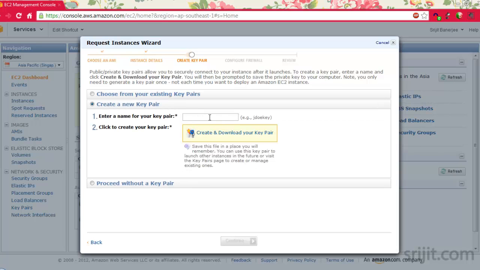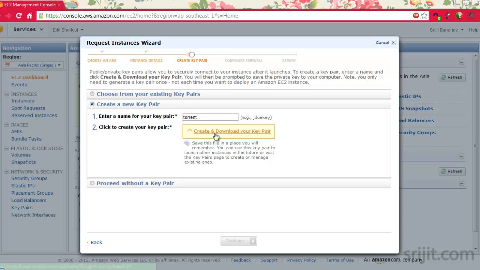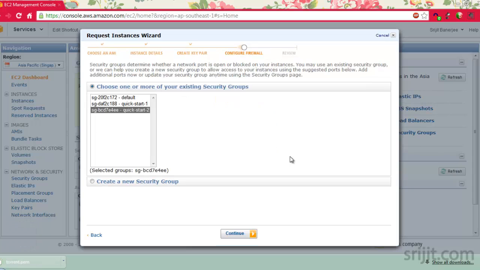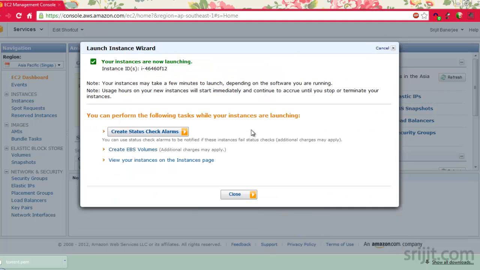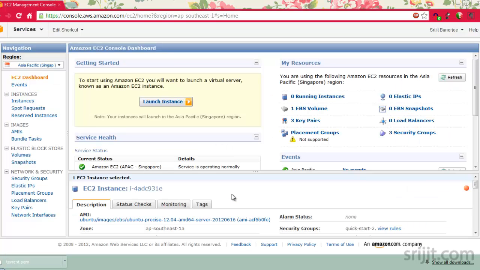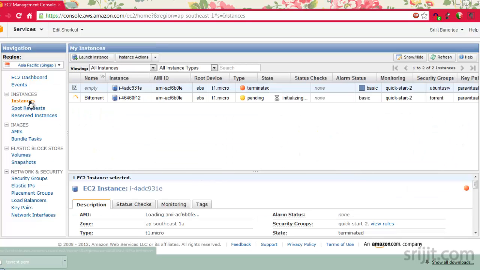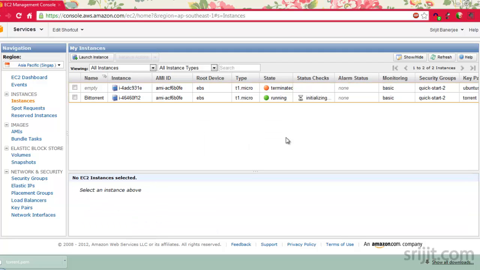And then we download a new key pair, which will be used later for security purposes and for login. This is a security setting, and it is a kind of firewall setting also. Then we launch our instance. Our instance will take some time for its initialization, and after it passes all the checks, we can use our instance.